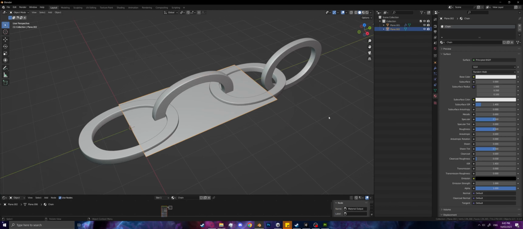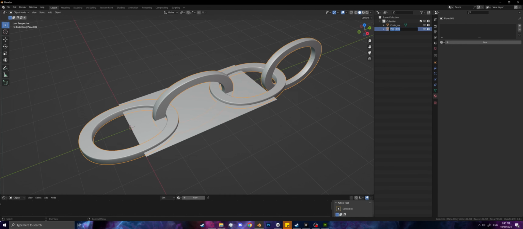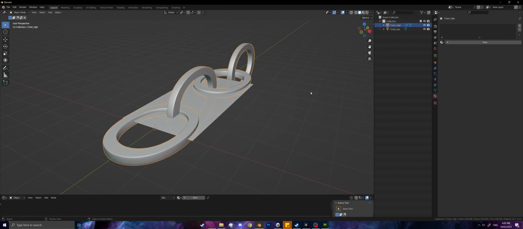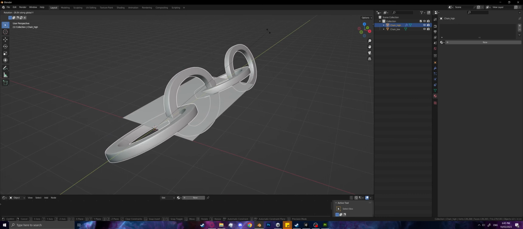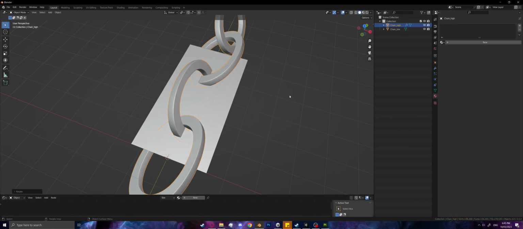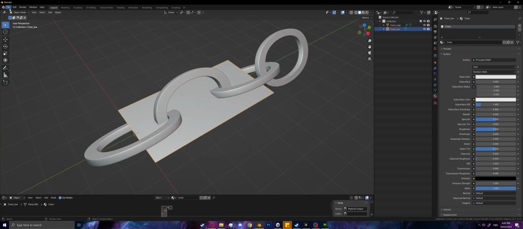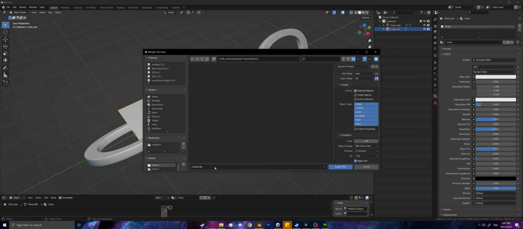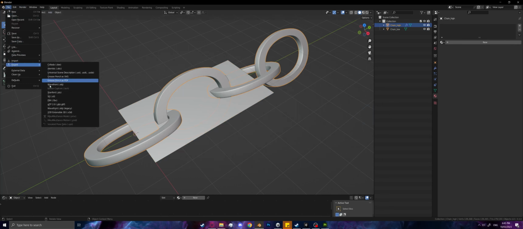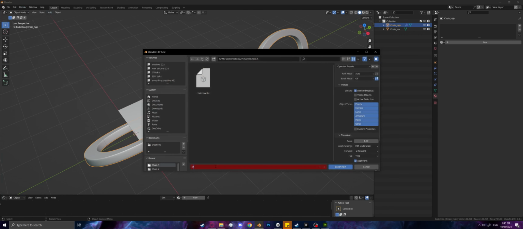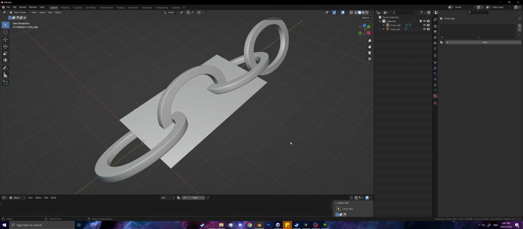Okay, once you've got this set up, you're going to want to name this chain underscore low, and then name the big chain underscore high. Oh, and before I forget, it's usually good to rotate this to get a little bit more of a stylized look. But you can do it whatever way you want. It really doesn't matter. And now export these one by one. So this will be chain low, and this one will be chain high.